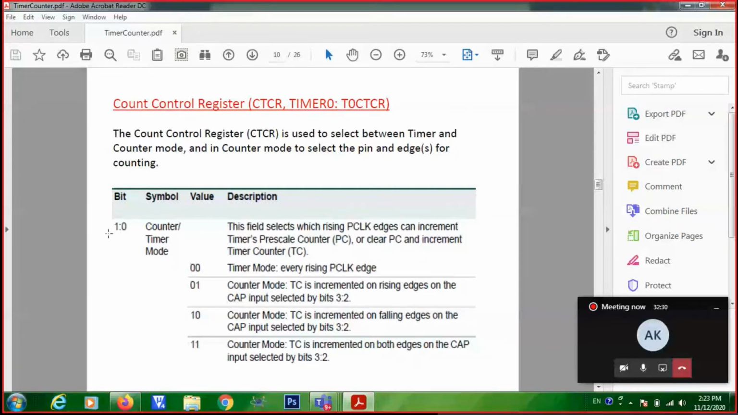So if the 2 bits are 0 0, what does it mean? The timer will be operating in timer mode of operation. If it is 0 1 or 1 0 or 1 1, it will be operating in counter mode of operation, and the input signals will be given on different pins. Right.